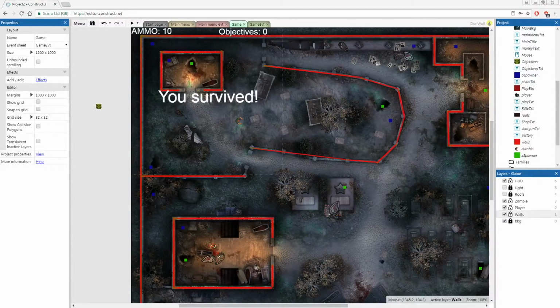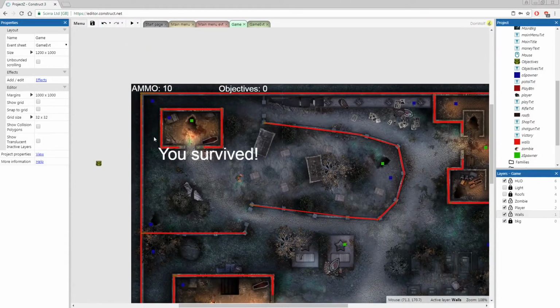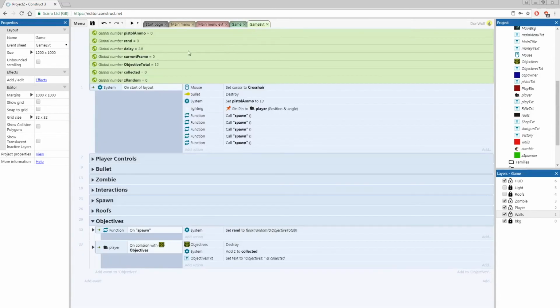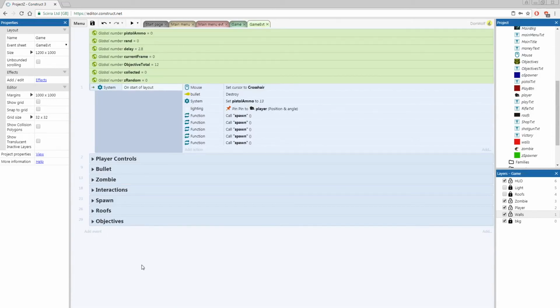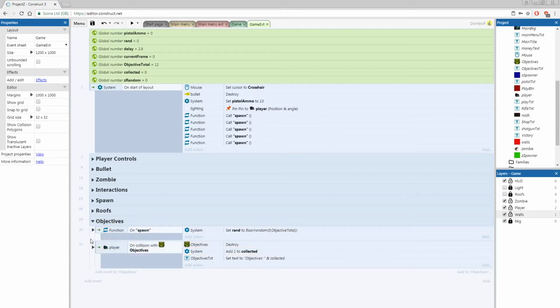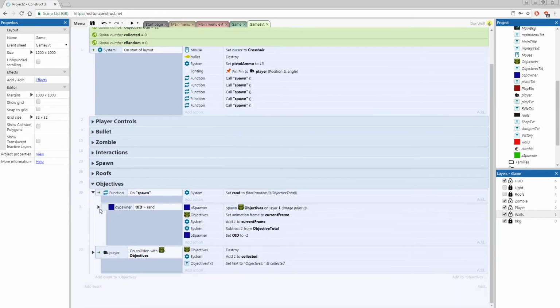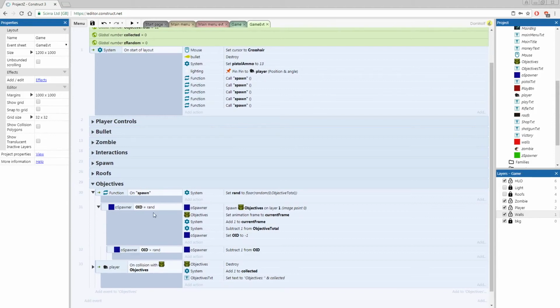If you've tested your game up to this point, you may have noticed that your objectives don't behave the way they should. So we're going to hotfix that in this episode. So we're going to go to our game event sheet. And we're going to go down to our objectives group. Open up our spawn function. Open up our OID equals random.